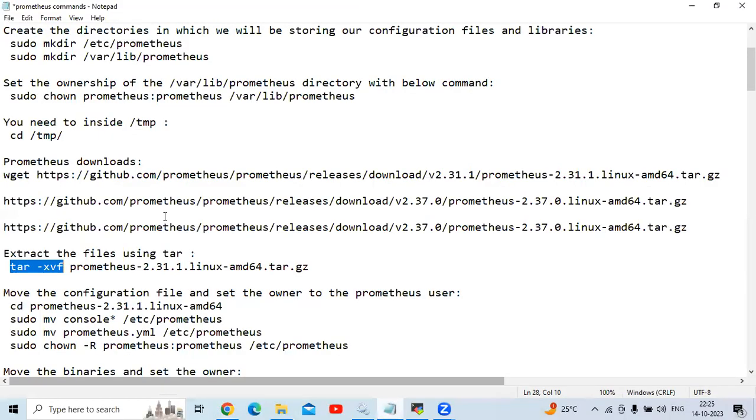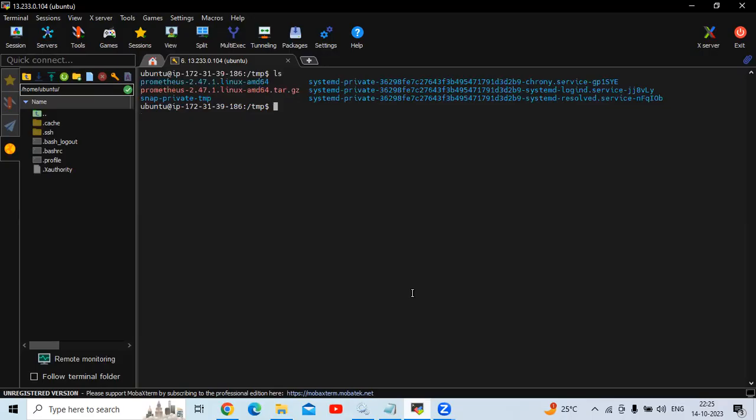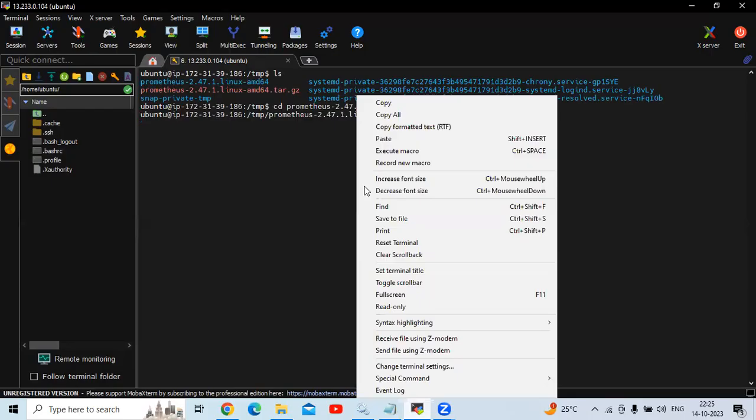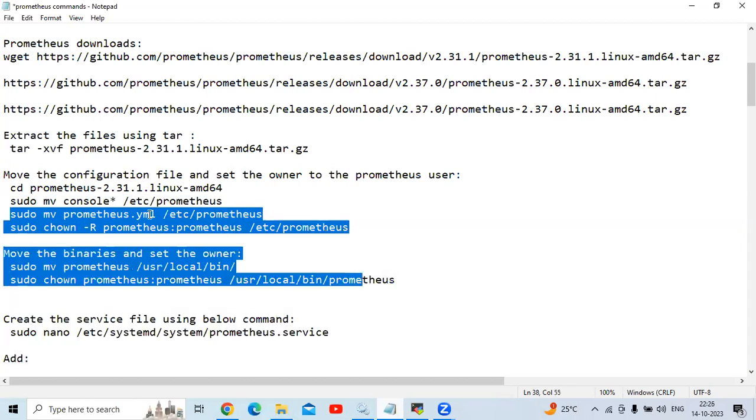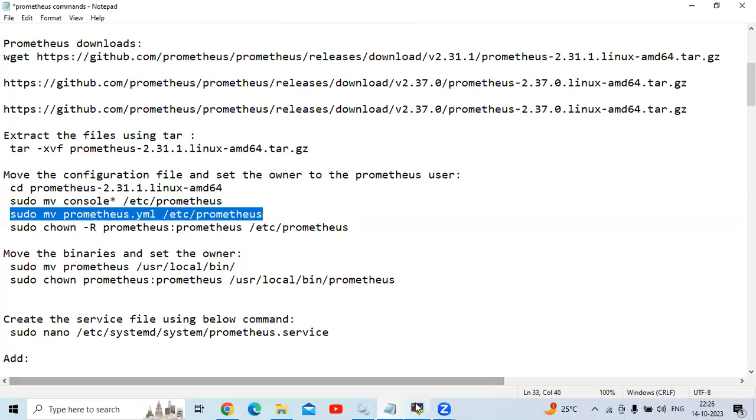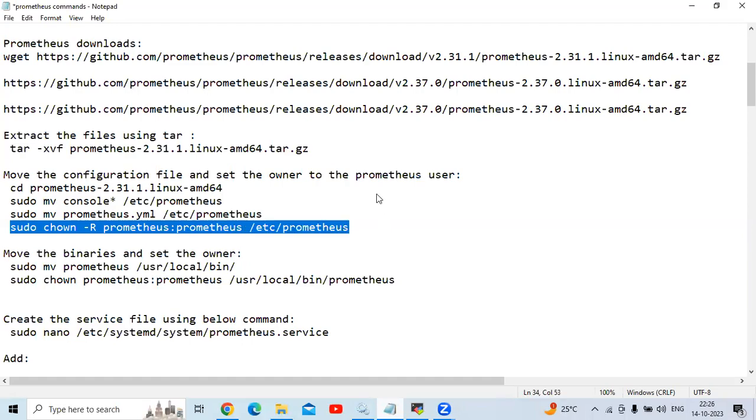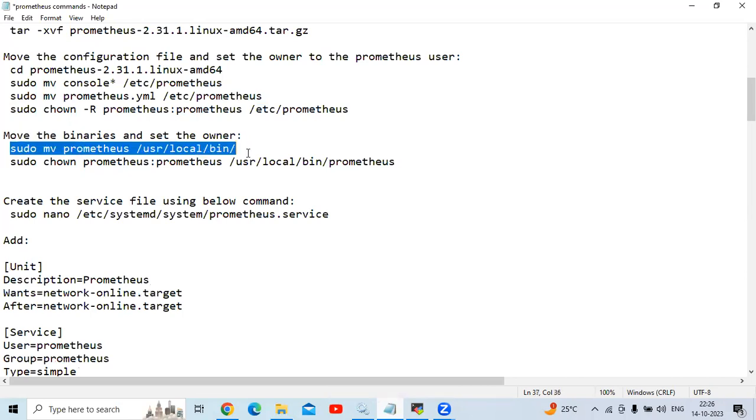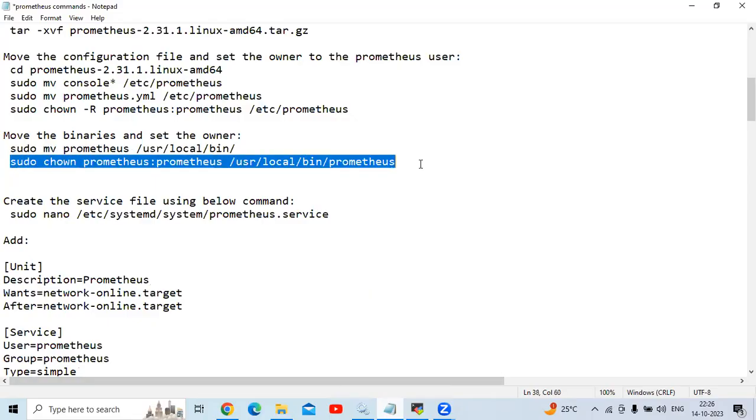Okay, now the next step is we need to move the configuration files and set the ownership to the Prometheus user. First of all, it's inside our extracted folder. Now we need to move these files into the Prometheus directory. Then next, move prometheus.yaml, that means the configuration file. Now the next step is we need to give the permission to this directory. Okay, now it's done. The next step is we need to move the binaries and set the owner. For that I'm going to run these two commands, and the second is here.